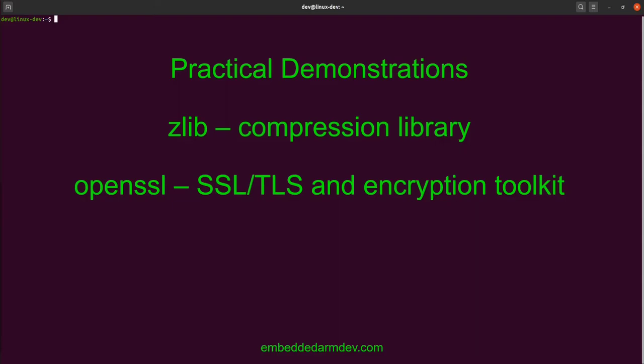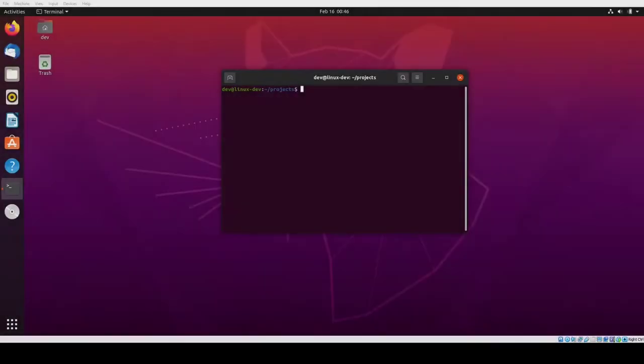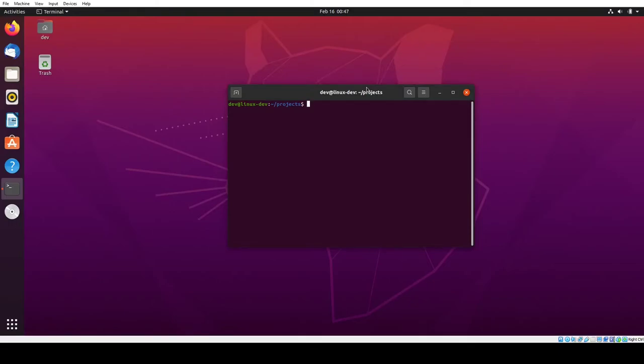The reason I chose zlib and OpenSSL is that OpenSSL can be compiled to include compression using zlib, which will be a great way to demonstrate how to build a library that links into another library. So we'll build zlib first, and then when we build OpenSSL, we'll configure it to link into zlib. So let's get started. Here we are on an Ubuntu Linux.